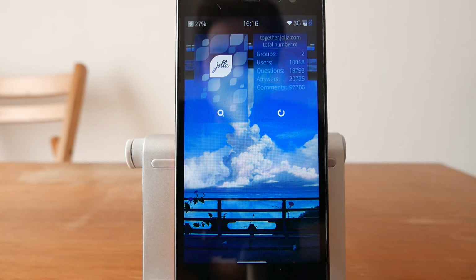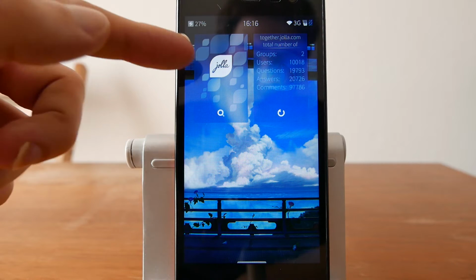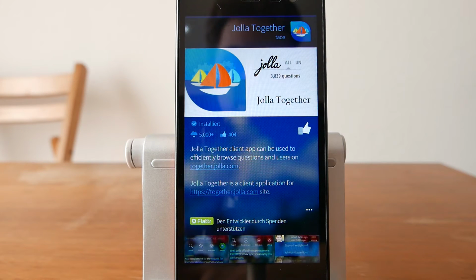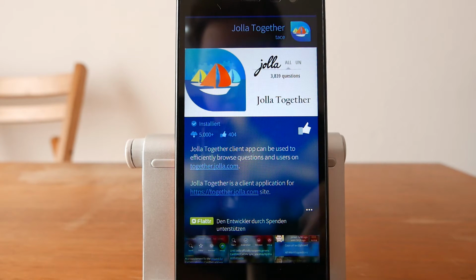Welcome to another SailfishOS app podcast, and this time I want to show you the app Jolla Together, which is basically the application for the community website together.jolla.com. You can find the app in the Jolla store, as you can see here.